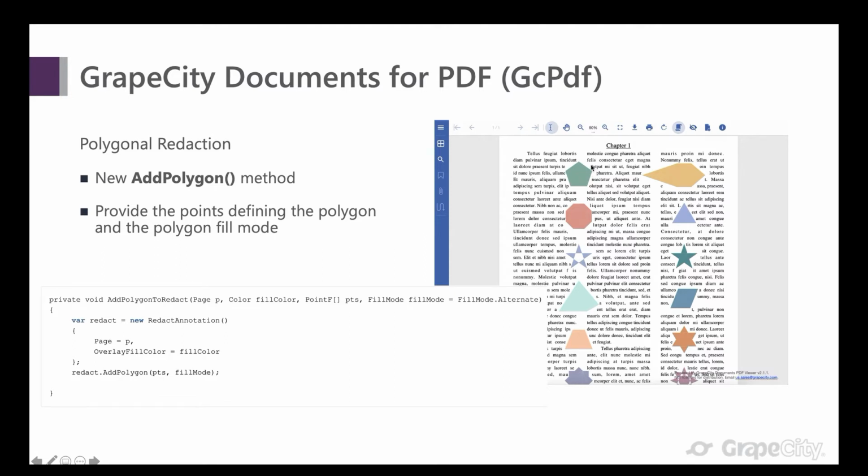GCPDF's redaction tool is an efficient tool to completely remove data from PDF documents. And now you can perform polygonal redaction using the new add polygon method that just takes in the points defining the polygon and the polygon fill mode.